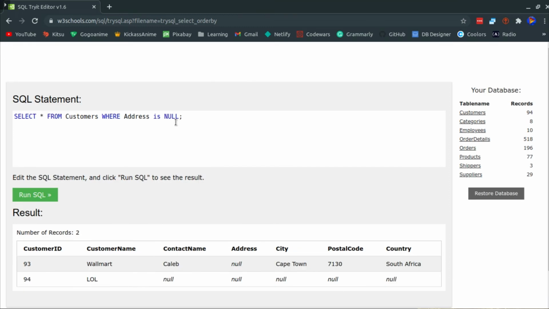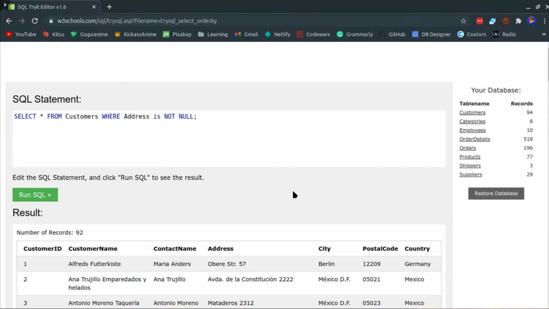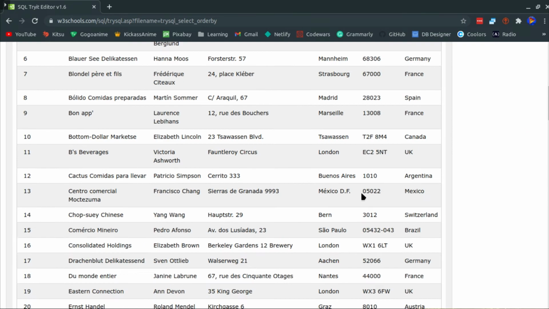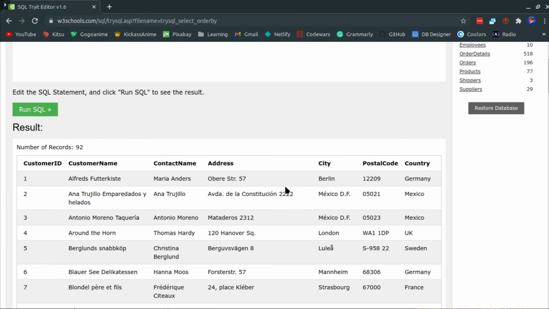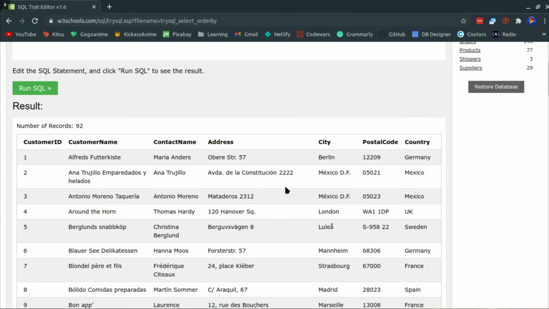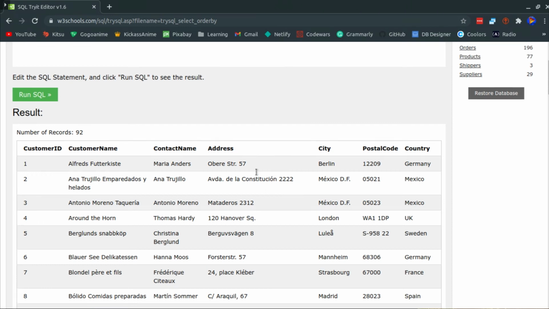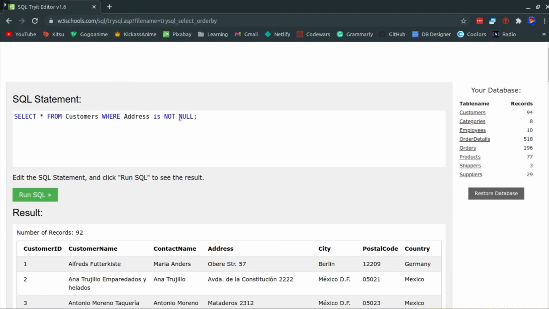There's only two places though. But what if you wanted everyone where the address is not null? Then you can say not, and this will allow you to find all the places where there is not null, which in this case is all the rows except for the ones we added. So that's kind of the basics of it. There's really not a lot to do, although you can narrow it down if you want to.